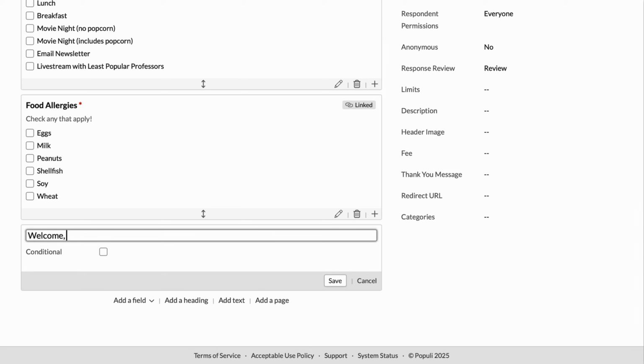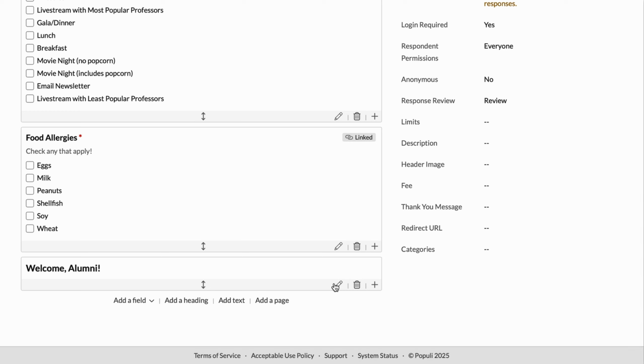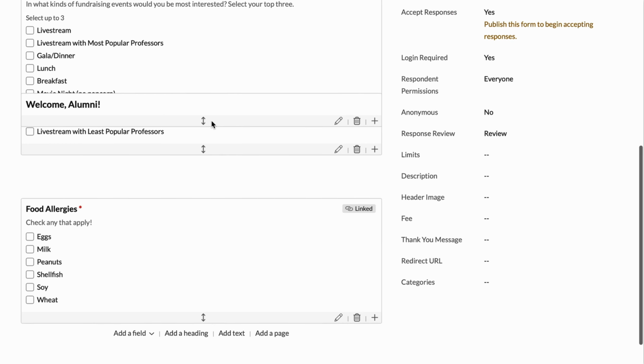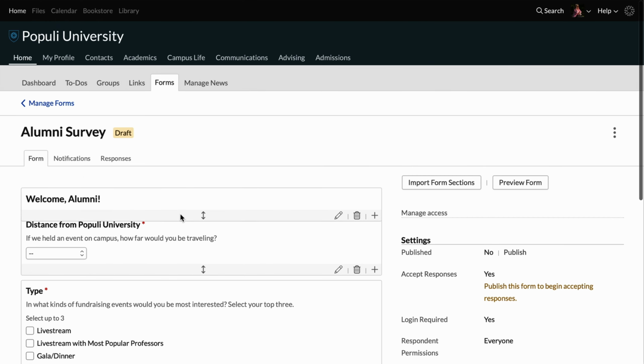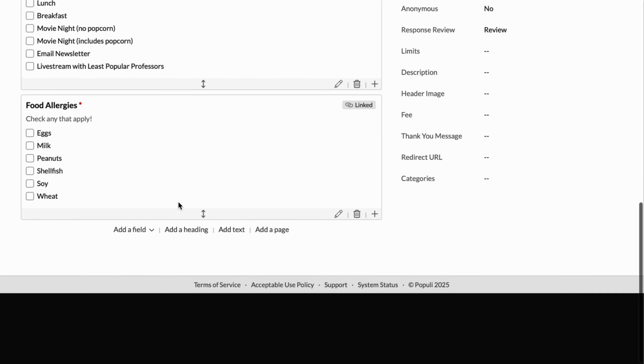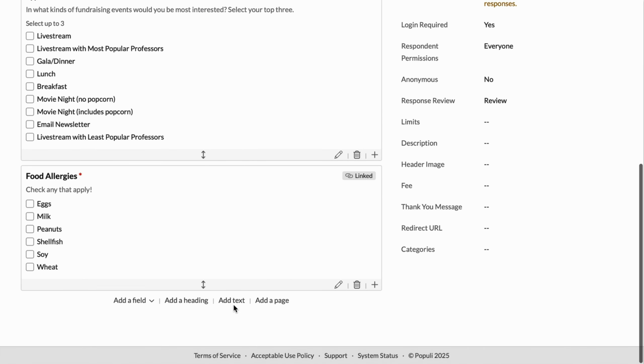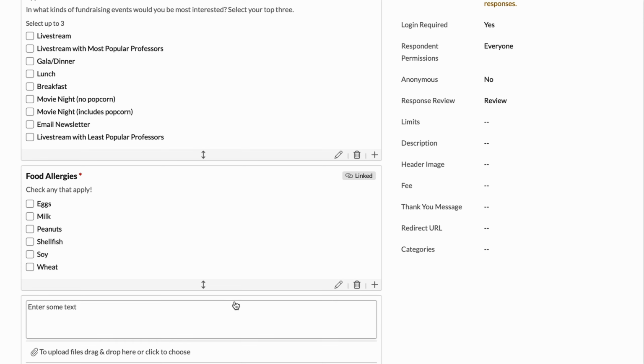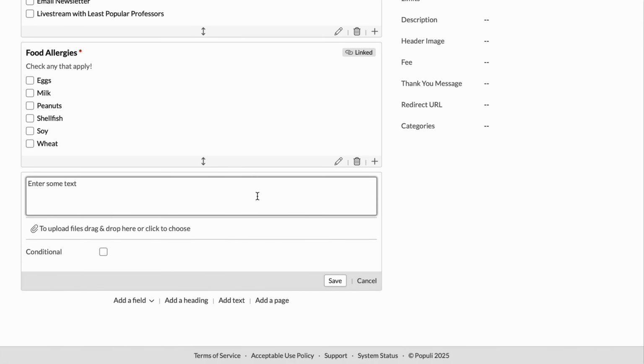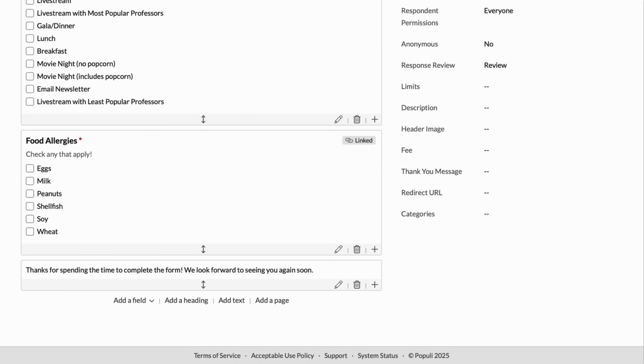I'm going to input welcome alumni, and you'll notice that we could make this heading conditional just like other fields. I'm going to leave that unchecked, then we can save. Now that I have that field created, I can click on this up-down arrow icon and drag it up to the top. Adding text is much the same. This text will be the size of the more standard fields. This works well to give overall form instructions. We're going to add a little note of thanks at the end of the form.